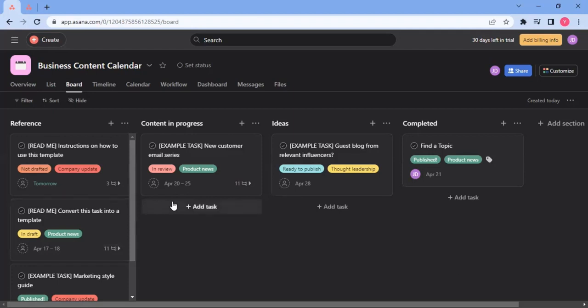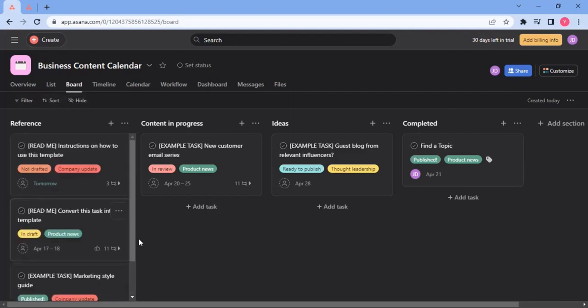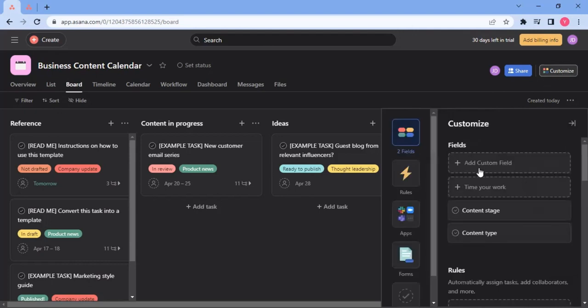You can create new tasks. You can customize it accordingly. Next comes the filter. You could use filter, sort, hide, all this functionality. And then if you look at it, there is another functionality that says customize. So when you click on customize, you have an option to add more fields as well.